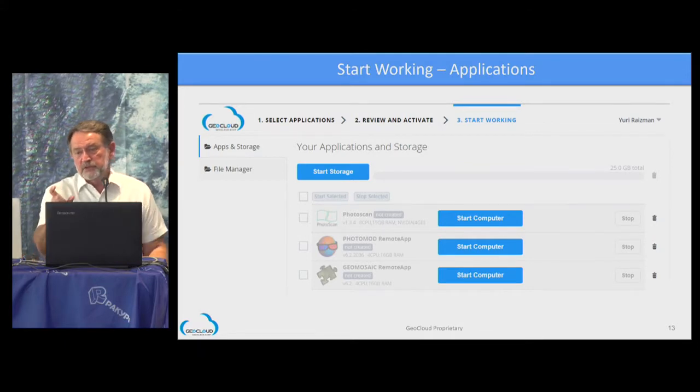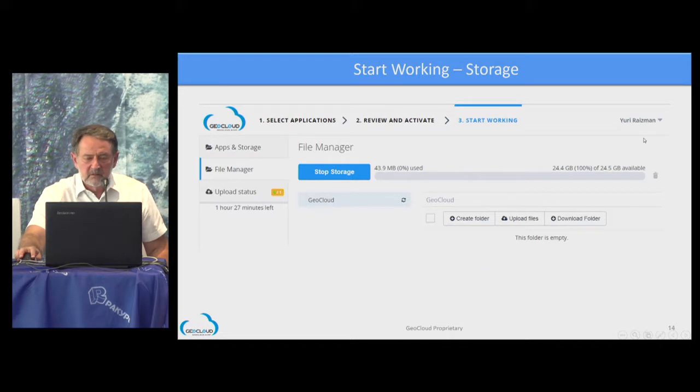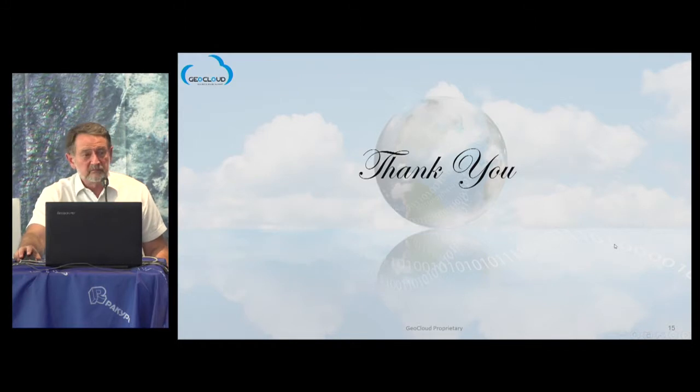So you are provided with a RDP password, then you enter a remote computer, but you use a simple desktop. The application, GeoCloud disk, and you're free to work. You're all set up to work. Nothing else. You can upload your data on the storage. That's it. I mean, I think it's nice, and it has a style to it, right?